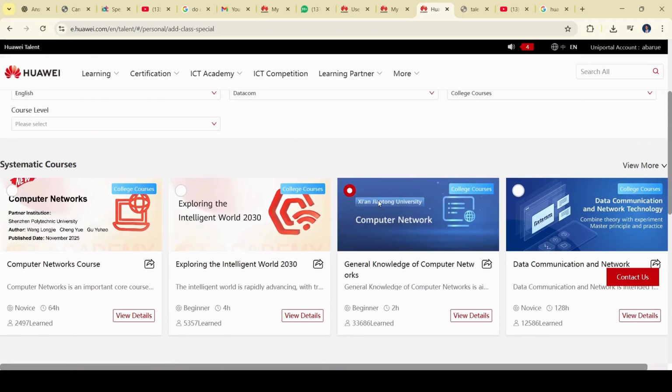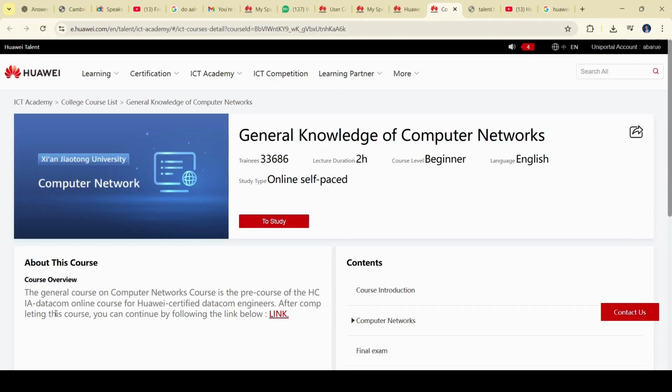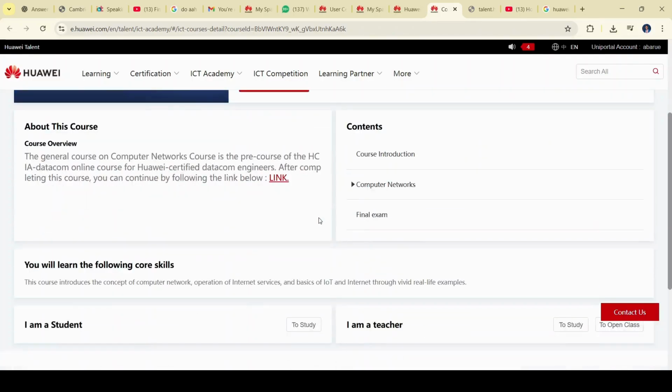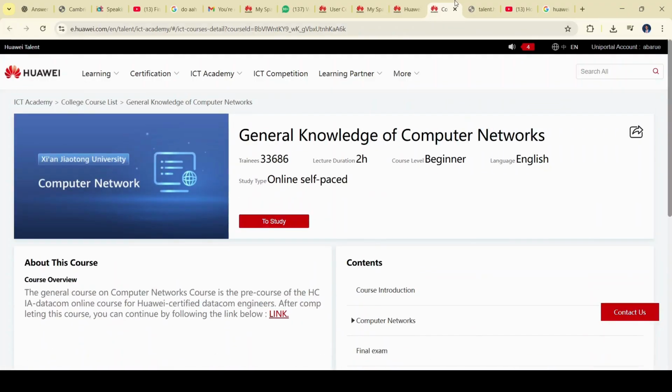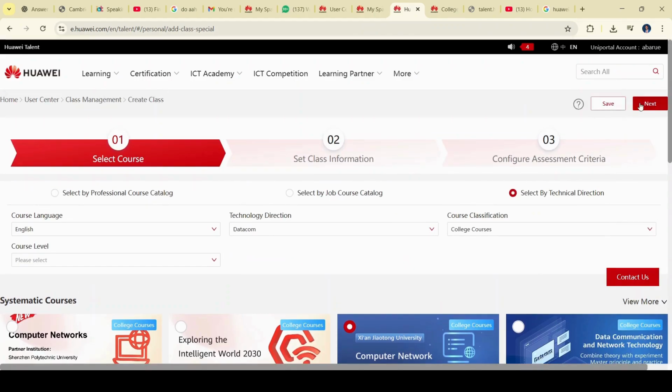I select it. This is the prerequisite before a student has to do HCIA Datacom. If you look, the general course is the pre-course of the HCIA Datacom course. Yes, that is it. So allow me to just go back here. Now I have selected it. Then above here, go to next.